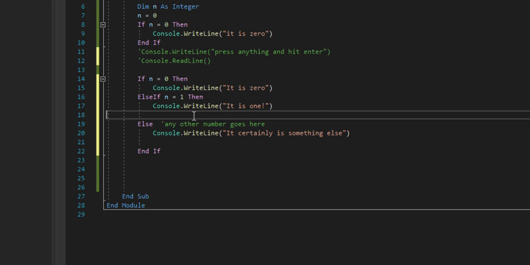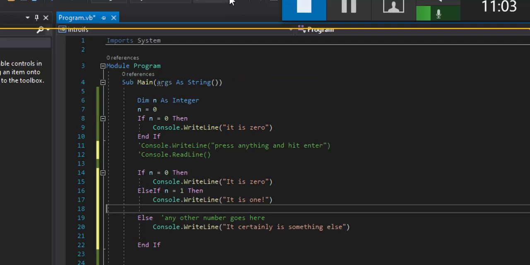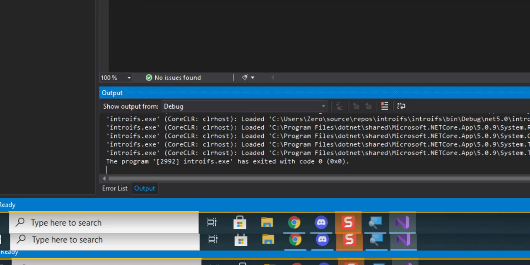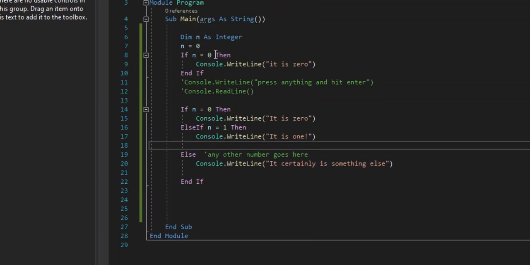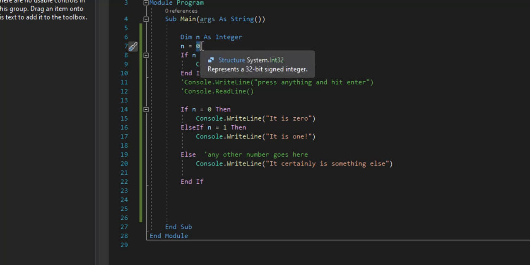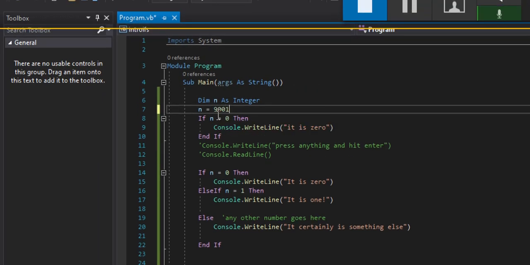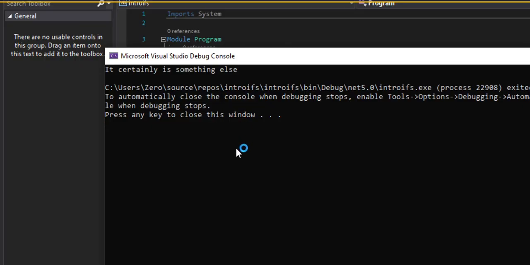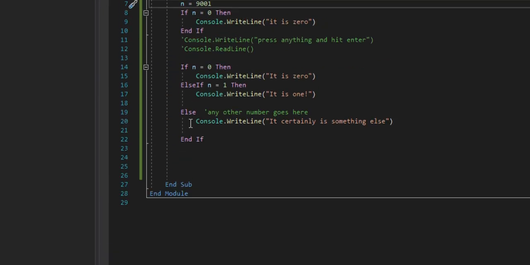That sort of thing. So if I run this, if it's 0, I should get it is zeros. So let's hit it and see. Well, it is 0. If I come up here and change this to any other number, really, 9,001, I run it. It certainly is something else. It went to that else because it was a different number.